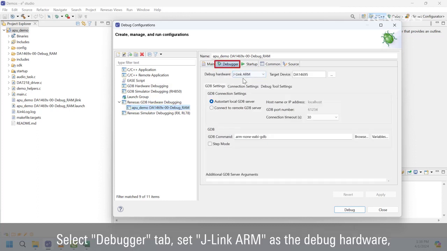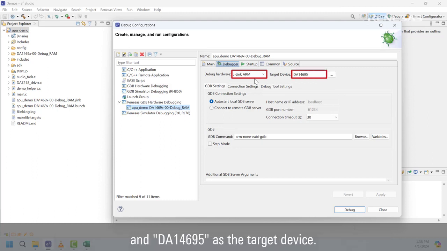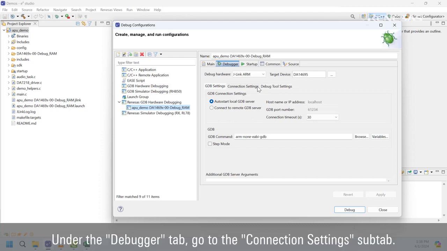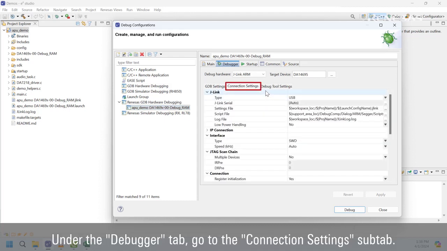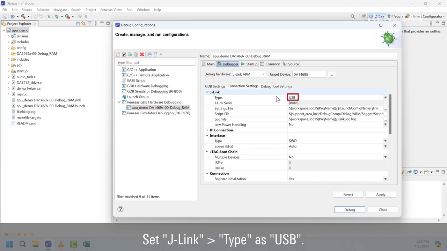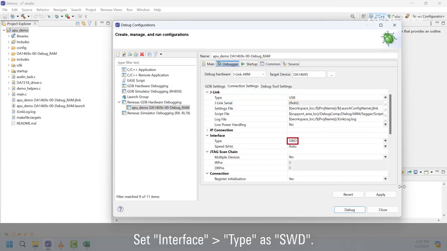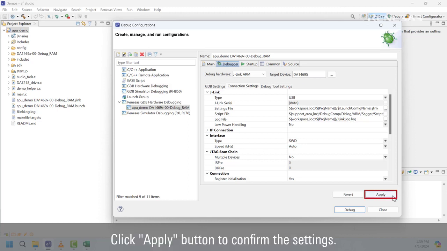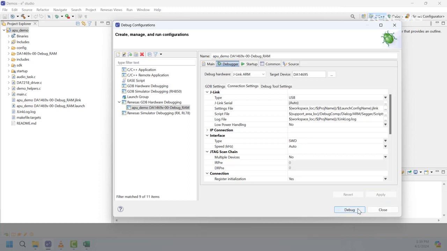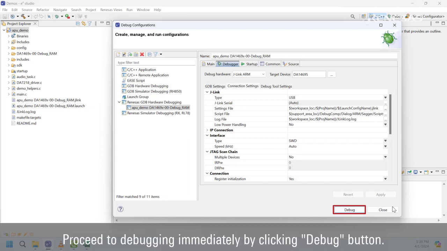Select Debugger tab, set J-Link ARM as the debug hardware, and DA14695 as the target device. Under the Debugger tab, go to the Connection Settings subtab. Set J-Link type as USB. Set Interface type as SWD. Click Apply button to confirm the settings. Proceed to debugging immediately by clicking Debug button.